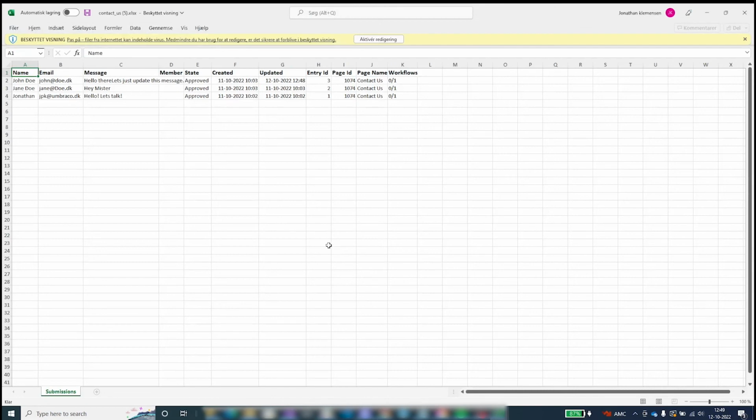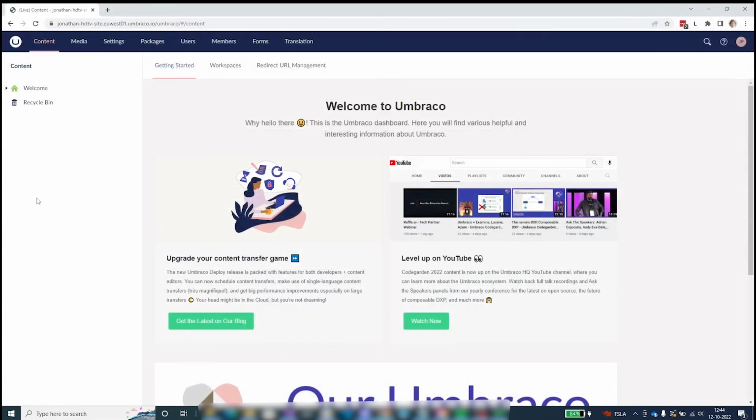Great, and as you can see, we have all the information that was in our entries. So if you need to use all the entries for something outside of Umbraco, you can do this with this exported Excel document. Awesome. So in this video, you've seen how you can manage your form entries once they have been submitted by users on your Umbraco website.